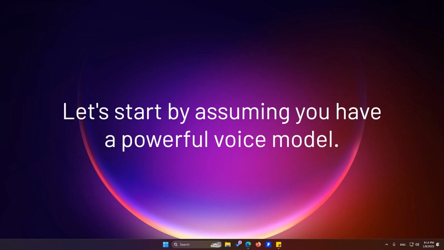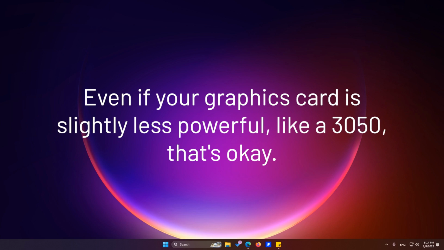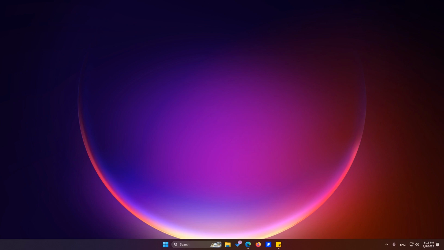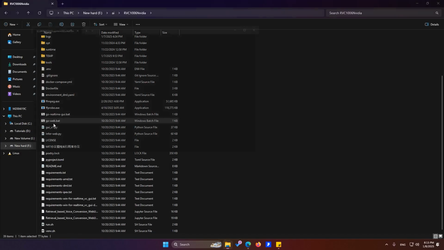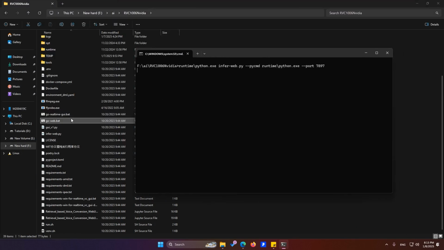Let's start by assuming you have a powerful computer, like an NVIDIA 3060 or 3070 graphics card. Even if your graphics card is slightly less powerful, like a 3050, that's okay. It'll just take a bit longer. If your system is powerful, simply open the RVC software. Click on Go Web, and the RVC interface will launch. While it's loading, let me share some important tips with you.